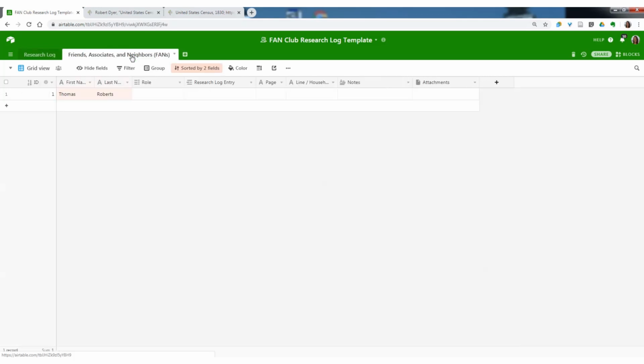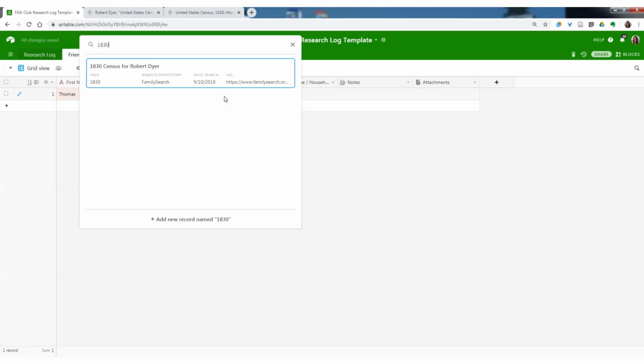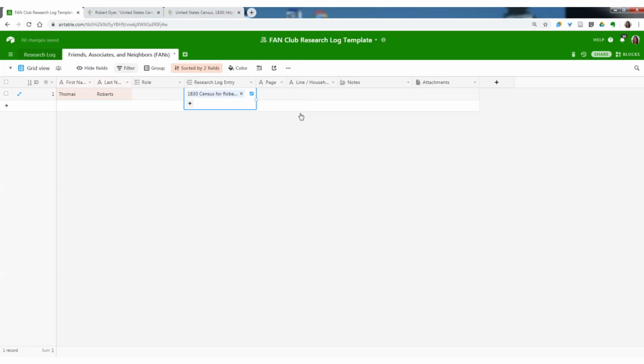So let's see how that works. So this is from the 1830 census. So I want to go over to this research log entry column and just start typing in 1830 census. And then it pops up with choices from the research log table, and here it is. So that's where it's from.